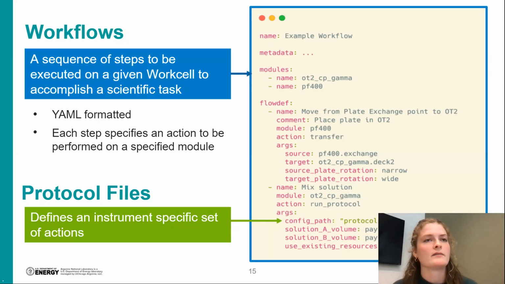So for example, I have an experiment in the Biosciences Division where the two main sections of the experiment are: we create assay plates, so we mix liquids together, and then we read them. So I have two workflows, one for creating the plate and one for reading the plate, so that I can run both of those at the same time, but each section is a linear sequence of steps. That'll become clearer a little bit later. And each step in that workflow file specifies one action to be performed on a specific module.